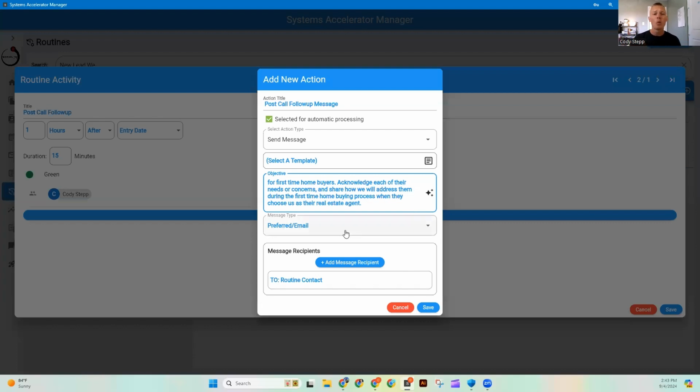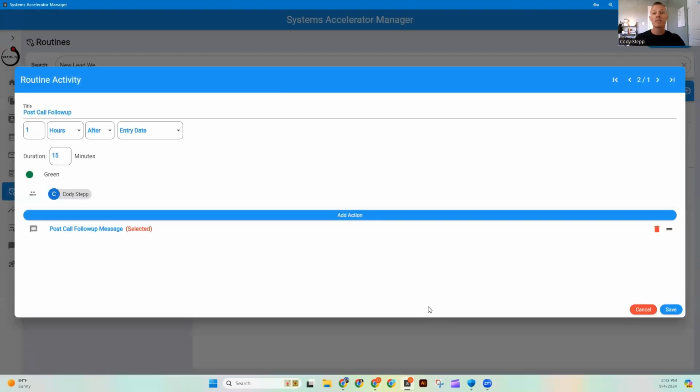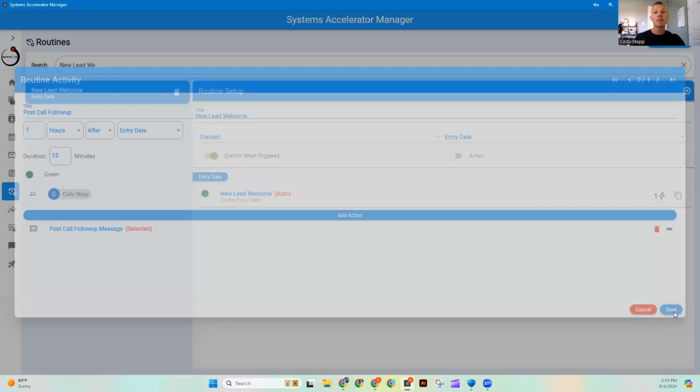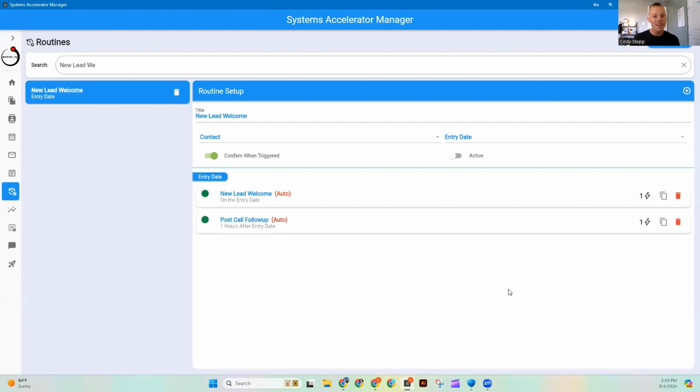From here, we're going to leave the message type as preferred email. And again, I don't need an additional recipient on this specific message. So now all we have to do is save this, and then save the action. From here, we do want to make sure that this routine is set to active. Once it's set to active, anytime the important date is filled out, boom, this routine gets started.